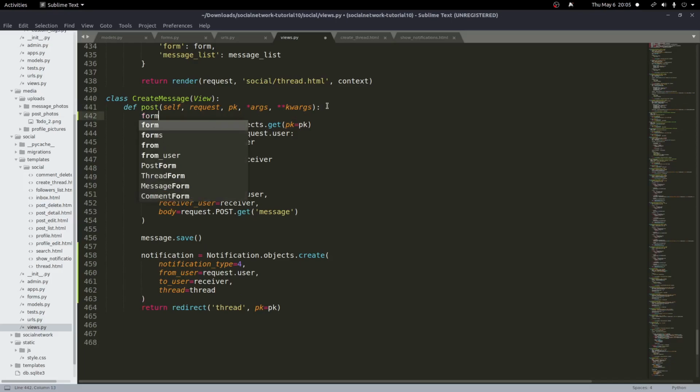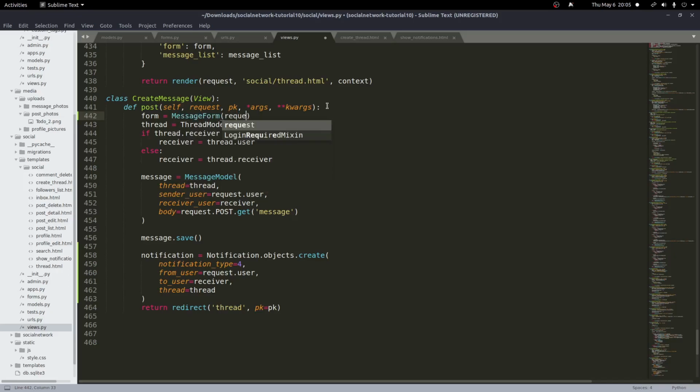Let's go ahead and create a form instance. We'll do form equals MessageForm. We'll pass in request.POST, request.FILES. And once again, I'm just kind of making this match what we did for our posts. And so if you haven't seen that video, go back and watch that one, and this will hopefully make more sense. But we need to just create an instance of our form and pass in the post data and any files. In this case, it will be the image we want to upload.